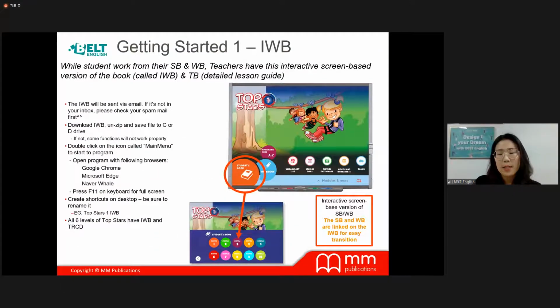Okay, now getting started, as you're preparing to teach, these are some things that we would like for you to note. You need to look at the IWB first. These are some key ideas, things that you need to remember, right? You have to open the program using a web browser: Google Chrome, Microsoft Edge, or Naver Whale. Press F11 to go full screen, right? Create a shortcut on the desktop, but your program shouldn't be saved on the desktop.